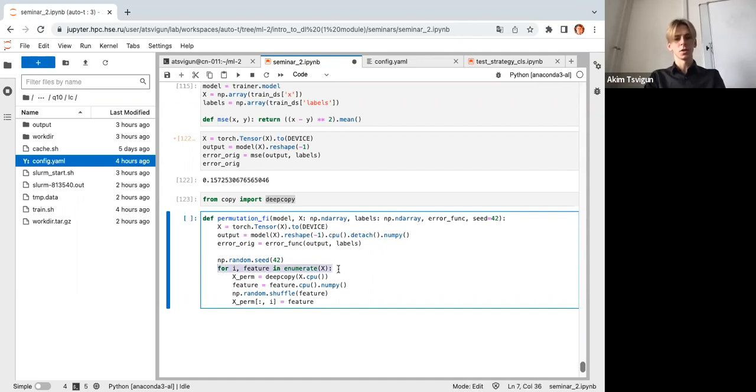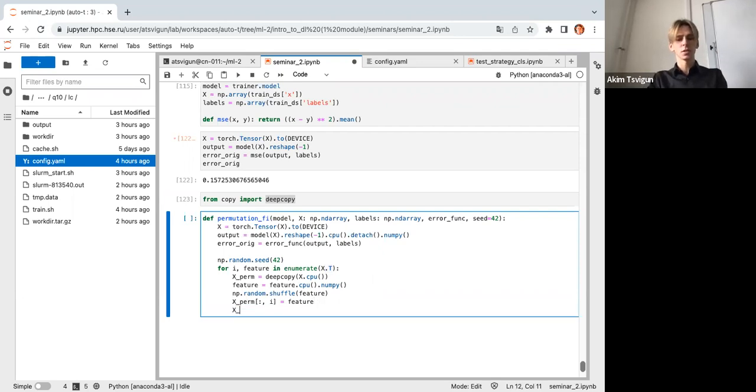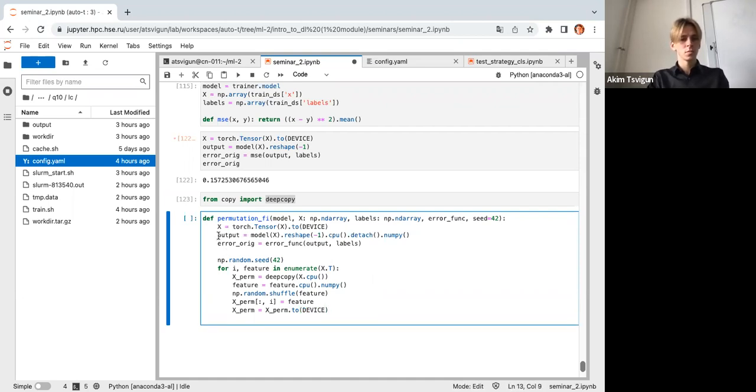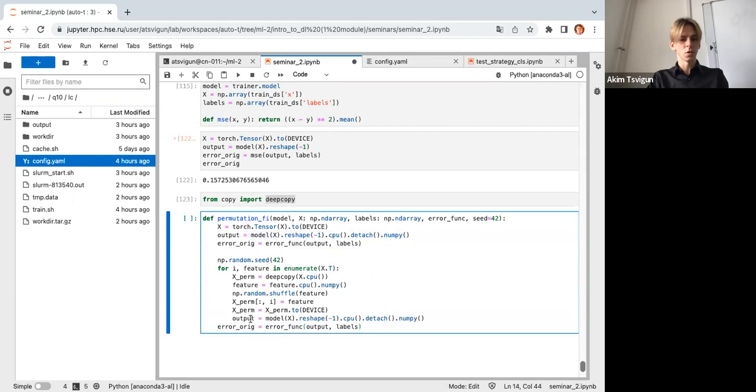Yeah, I made an error here as well. So instead of this, we need to do it like this, because if we set it like X, it will iterate through rows, and we need to iterate through columns, right? Through features. So that's how we do it. We assign the results, we move this again back to the original device, and then absolutely the same to make the output for the permuted data.